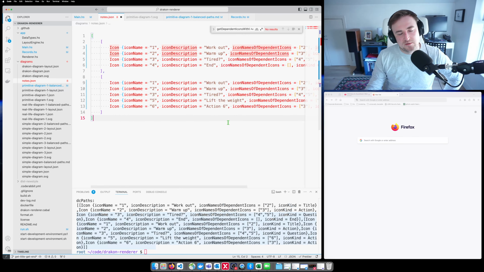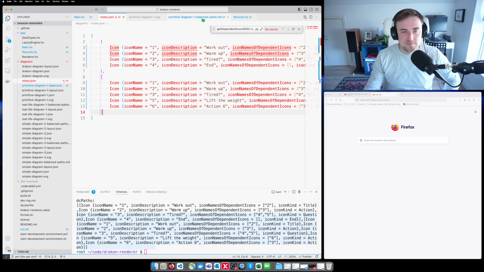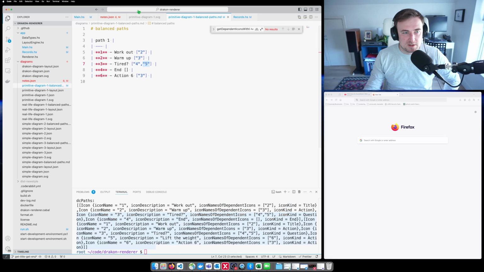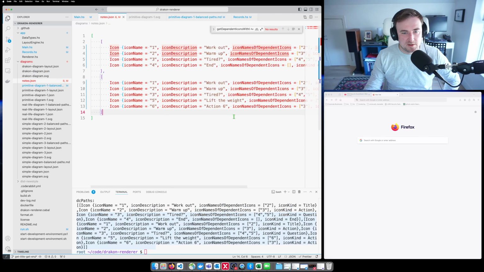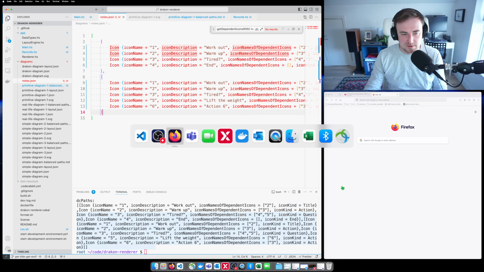Now we just need to translate them to this markdown. So the markdown is incorrect, but the dcPaths are correct. I'm happy with that. Let's see if we have an issue to cover this.